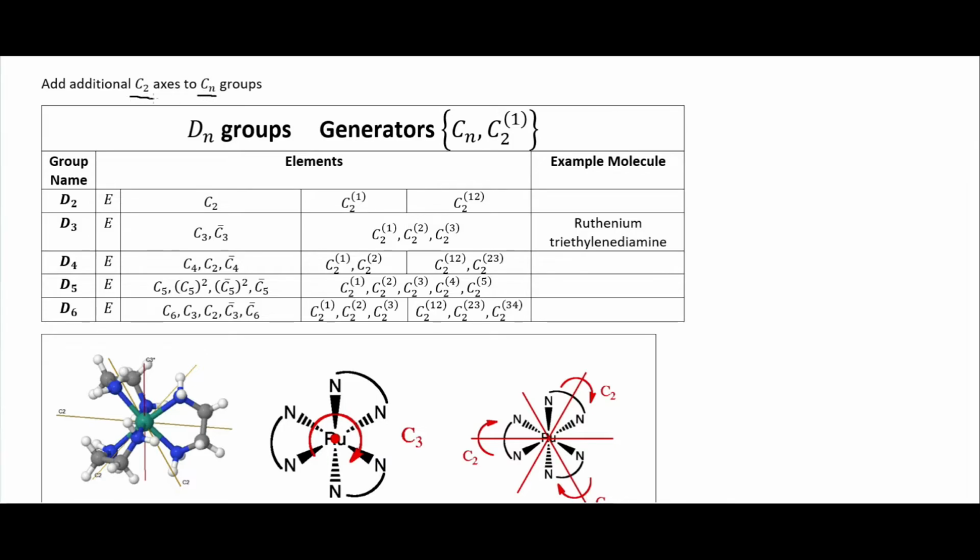But anyway, we'll move on to the DN group, and so this is the CN group, and now we are adding another C2 as a generator here. And so we see once again on this side right here we have our CN groups, and then we are adding this C2 generator here. This one right here is taking our new generator and acting it on E here, and that just gives us the same thing, so the C2 1. But if we act it on the C2 principal axis, then we get this C2 1, 2 here.